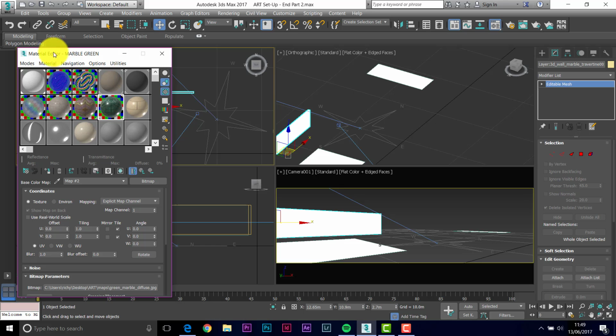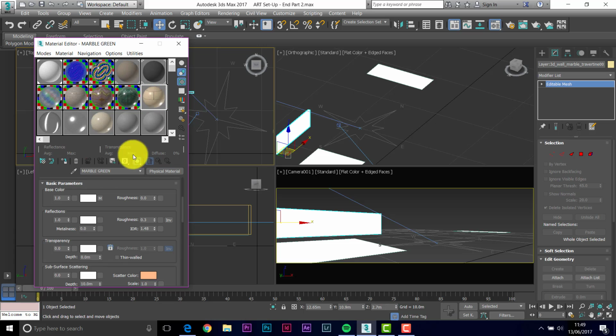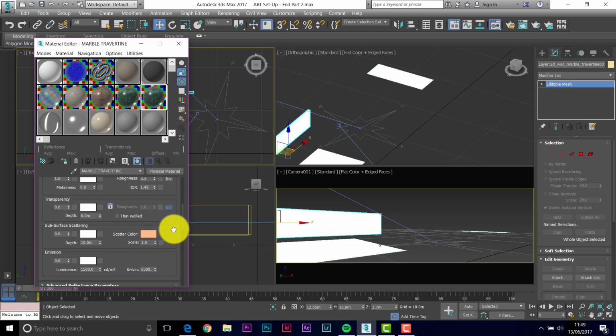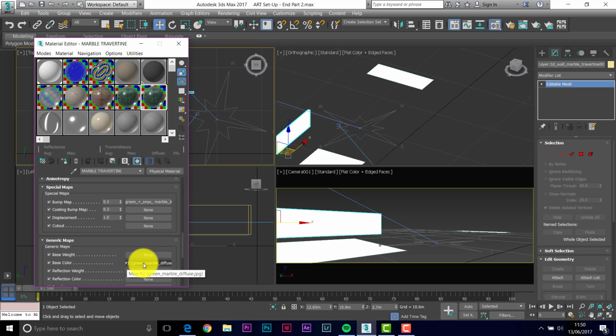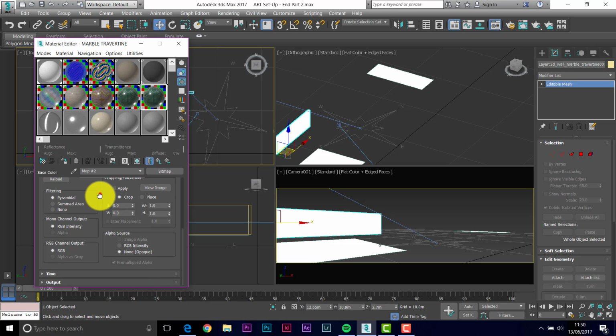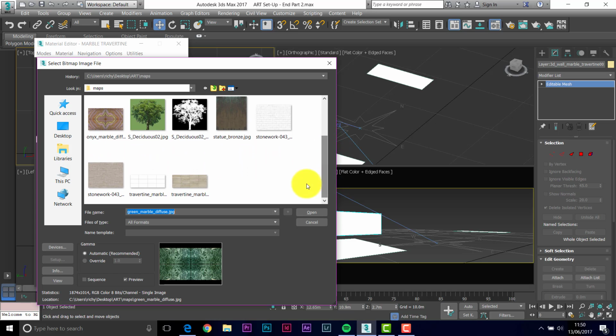So let's create a material. Okay, it's going to be based on this. So let's drag it into the next one. And this is marble travertine. Okay, similar shininess, but we want to change the material maps here. So the base color, find the name of the map. Okay, and this is a larger JPEG this time, 2400 by 900. So it's the travertine marble diffuse, and open.